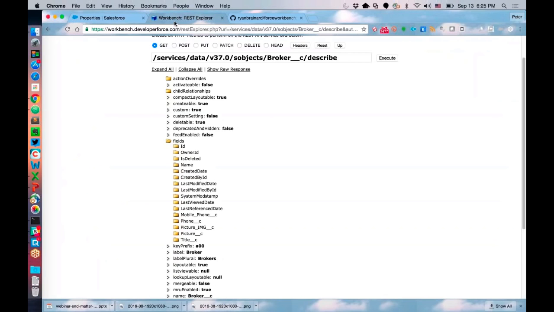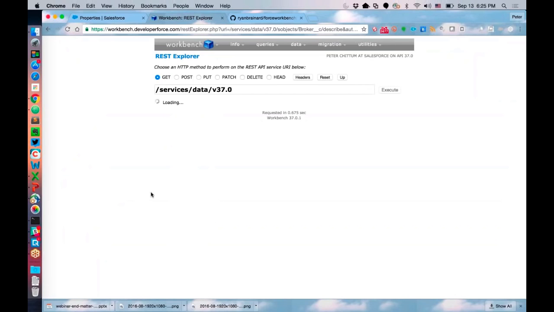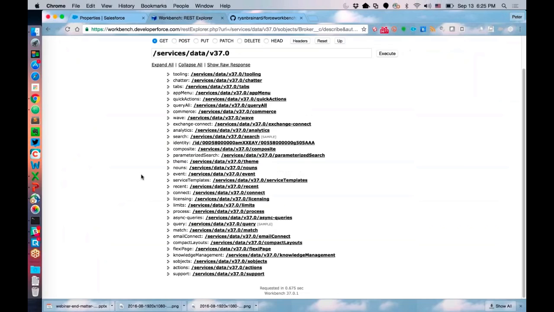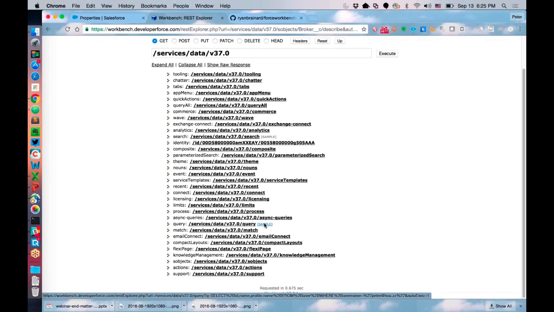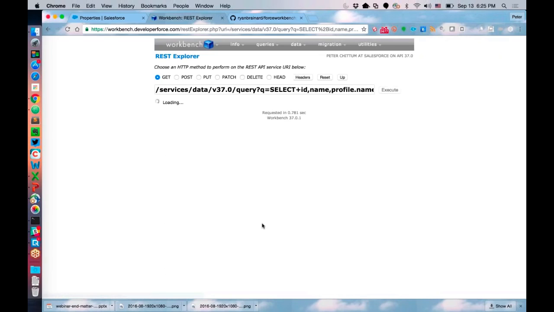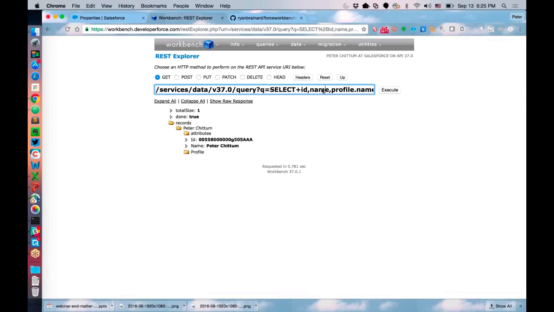So I'm going to go back to the Workbench here. The first thing I'm going to do is go right back up to the version endpoint, and let's take a look at an endpoint called query. There it is. You can see that right next to it, there's a little link called sample. If I click that, it's going to dump a little query of a user, of me. So there I am, Peter Chip. So that's all well and good.